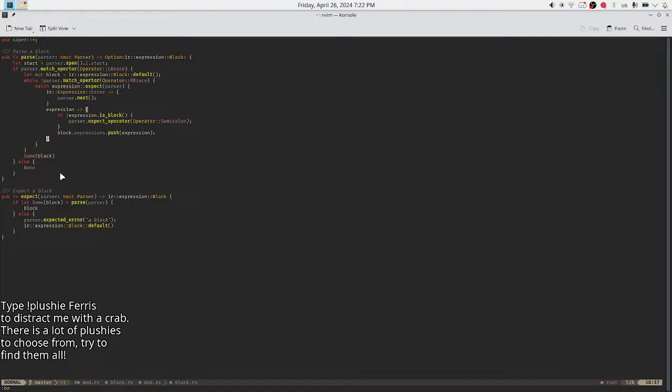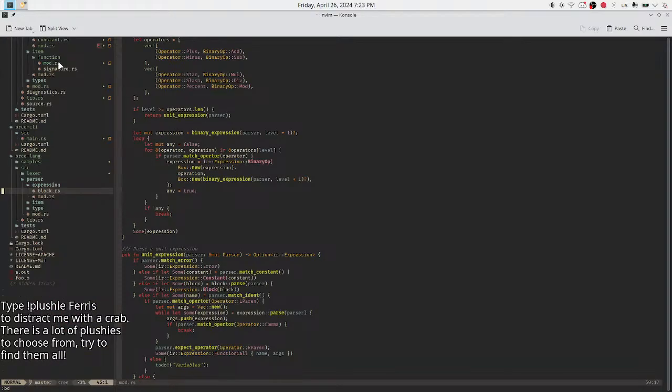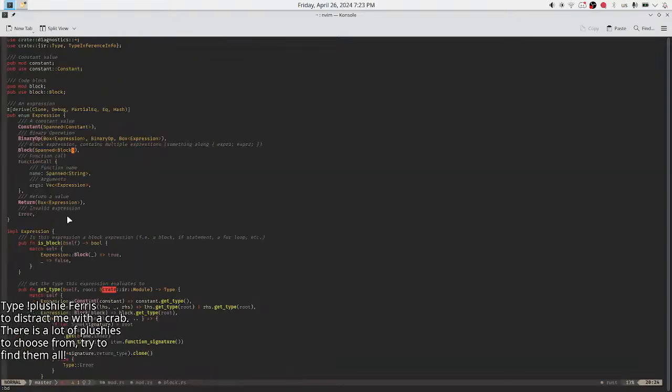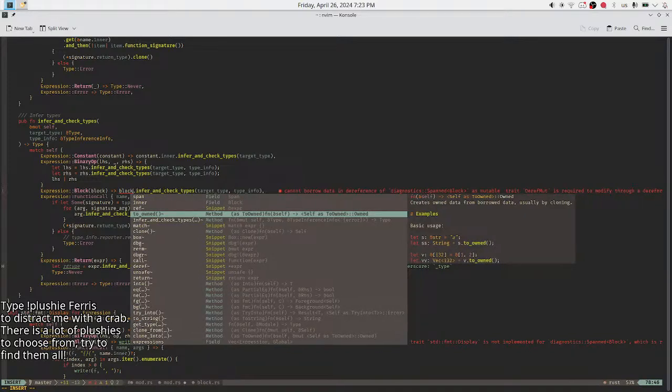Parse block. Yeah, it should return an option of span block now. Because I'm going to do parser wrap span block starting with start. This is a common pattern, so I have a function for it. And I mean, I haven't used it much yet, but I know it's going to be common. And my suspicions are getting confirmed.